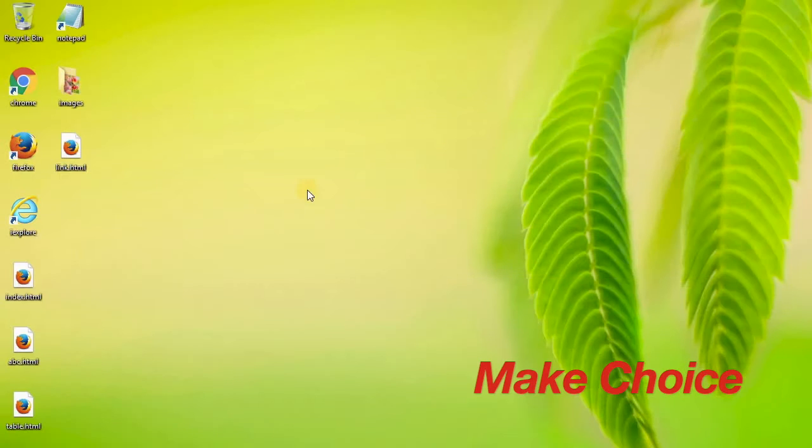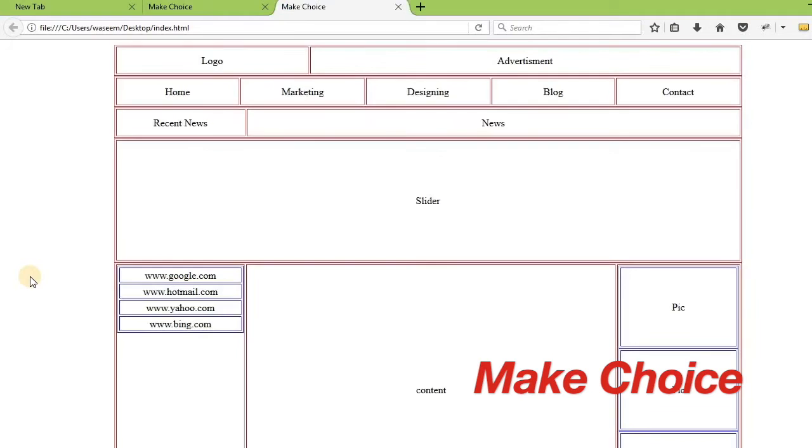Now let's start. The topic that we are going to discuss today is how we can make the pages in the website. This is the last work that we have created: the table structure of the website with the help of the table tag in HTML.